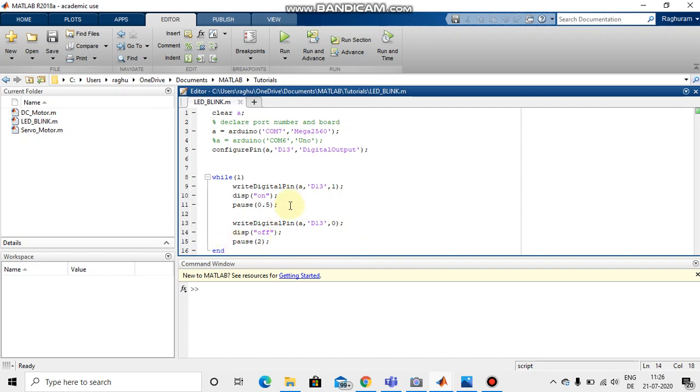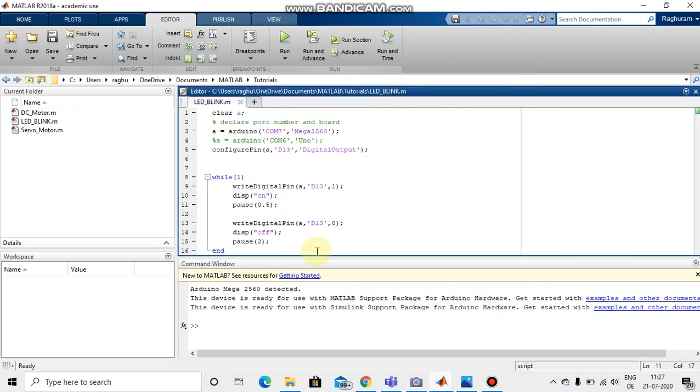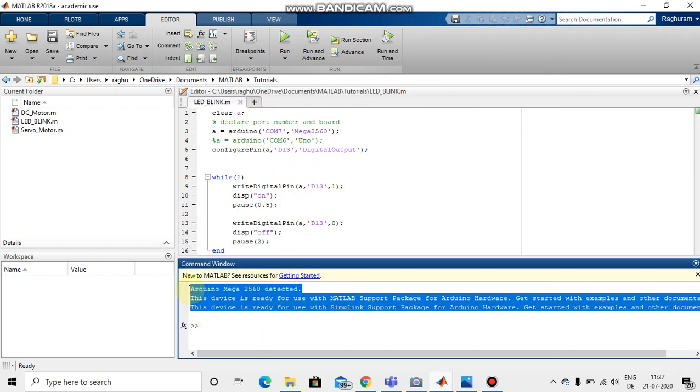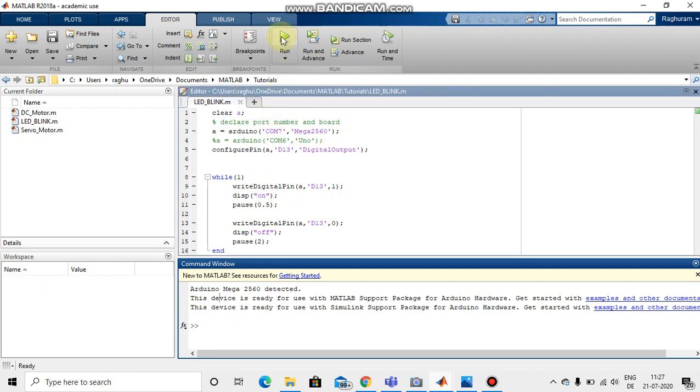Here we can use different delays based on our interest. So let's see how it will execute. Whenever we have connected the Arduino board, we get these lines saying that the Arduino Mega 2560 is detected by the MATLAB software. Now I'm going to run this.